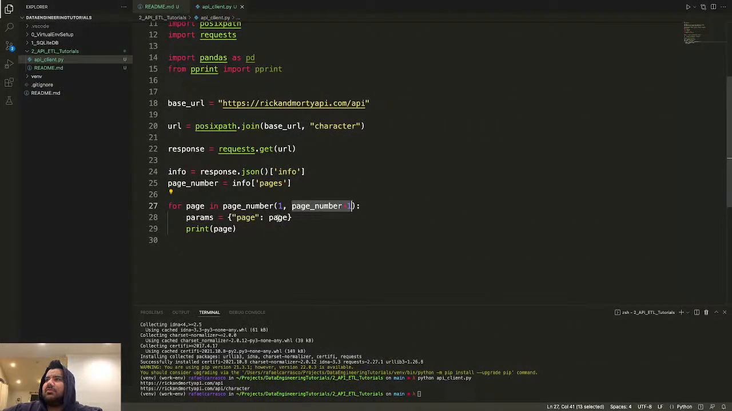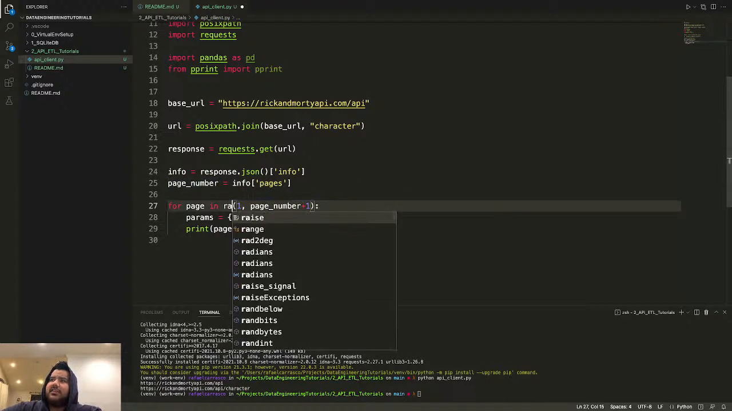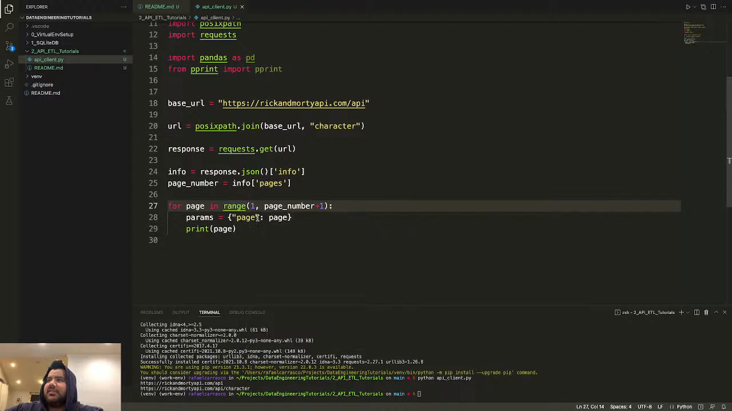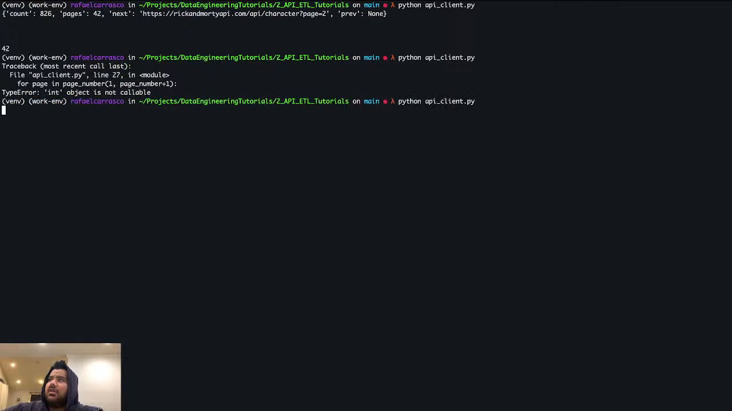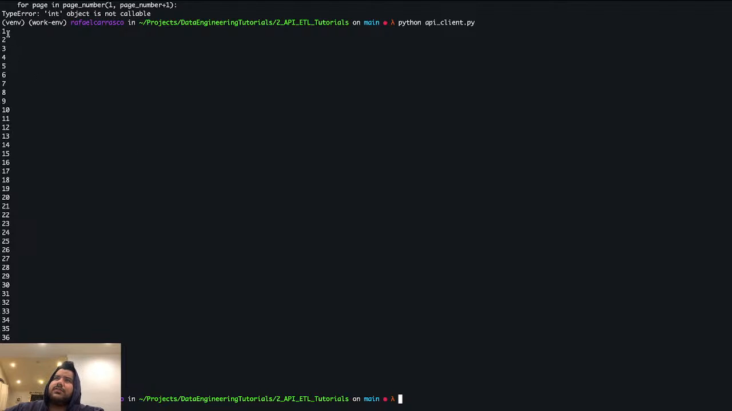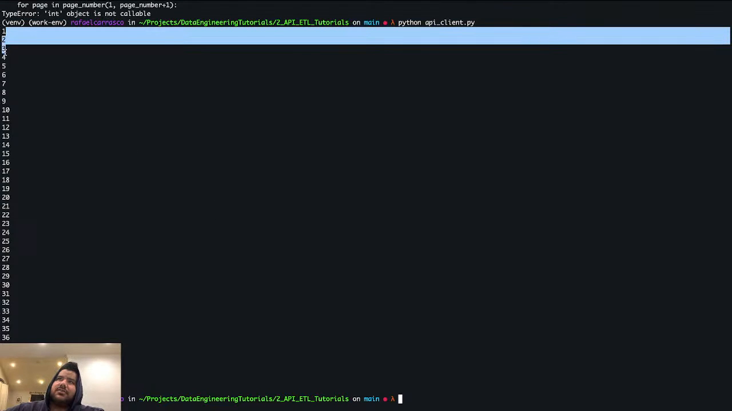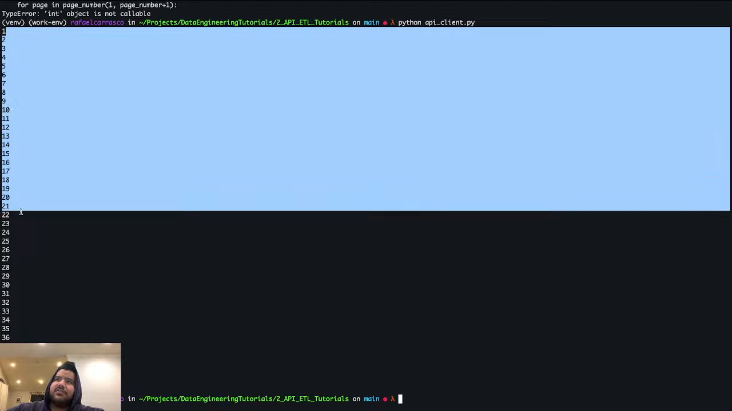Int is not callable. What did I do? Whoops, in range. I don't know why I put page number there. Cool, so the first page number is 1. This is 2, 3, 4, 5, 6, 7, 8, 9, 10, 11, 12, 13, 14, 15, all the way to 42.